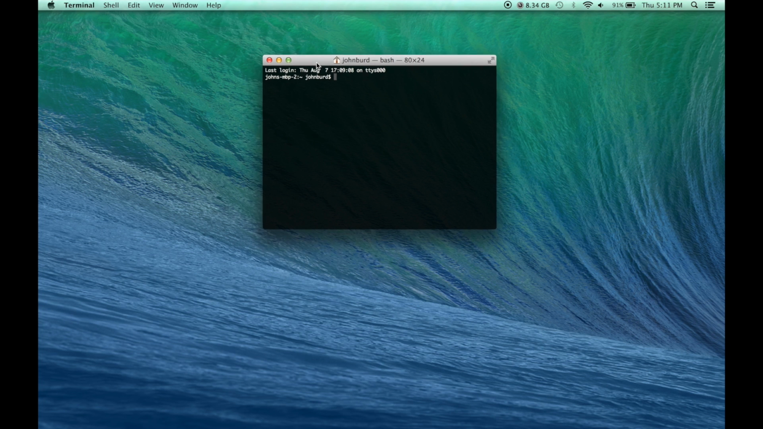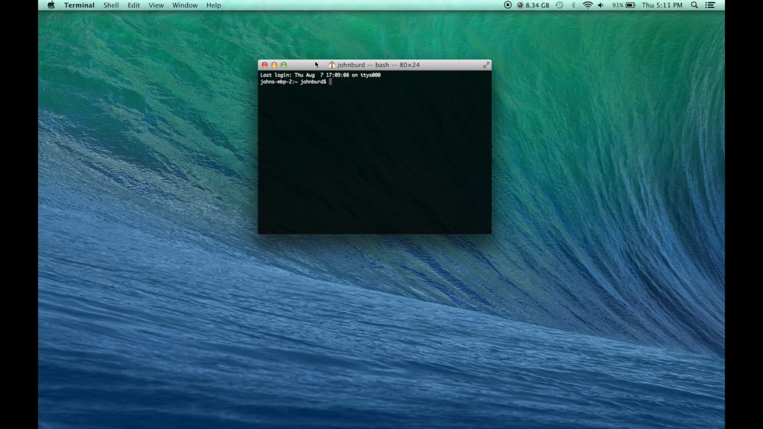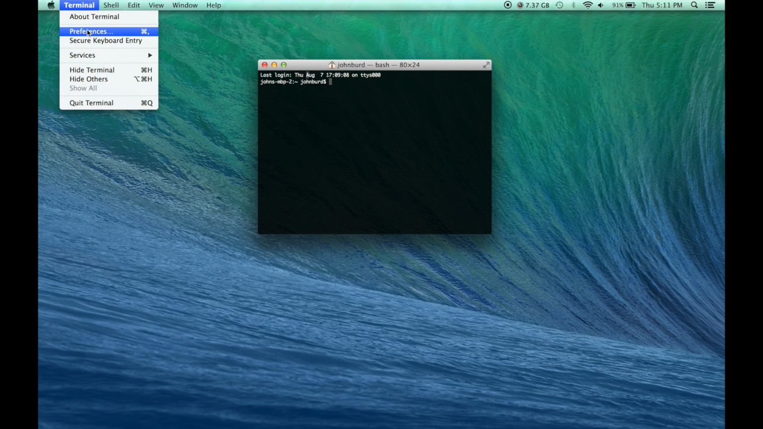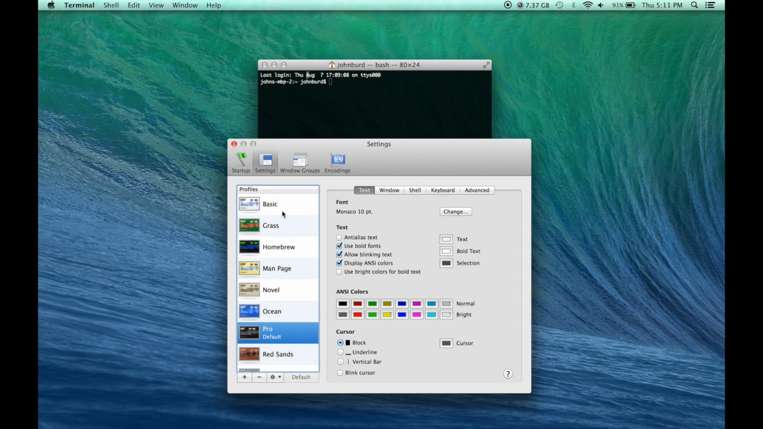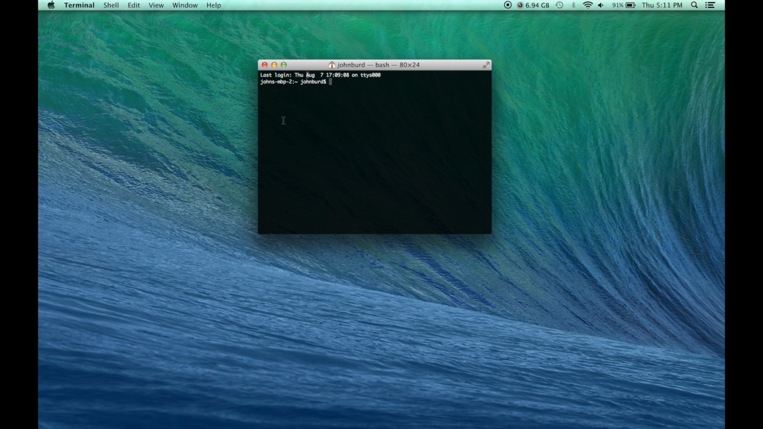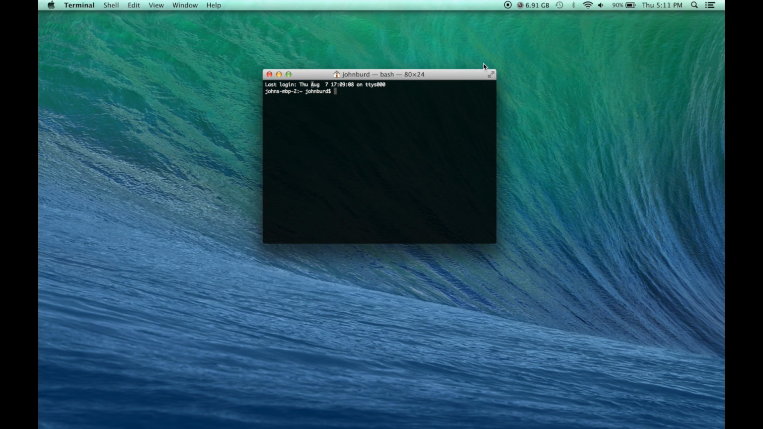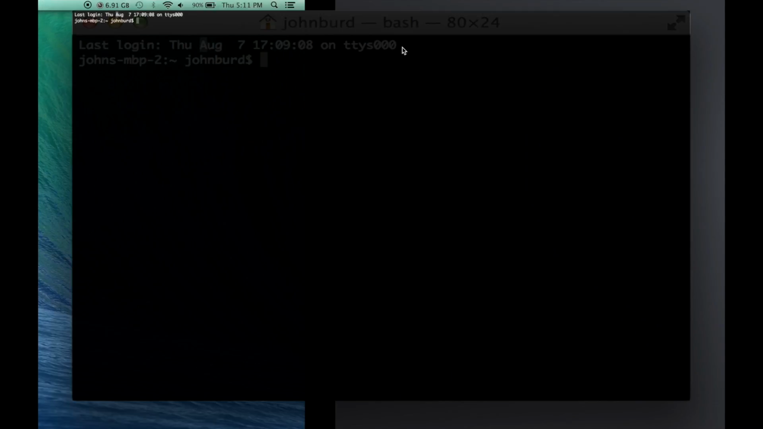Now, here's my terminal window. On Mac, yours might be white because you're using the basic theme. If you want to change it to look like mine, you can hit Pro and hit Default to make that your default. I just like it better. It's a personal opinion. And now, let's get started.